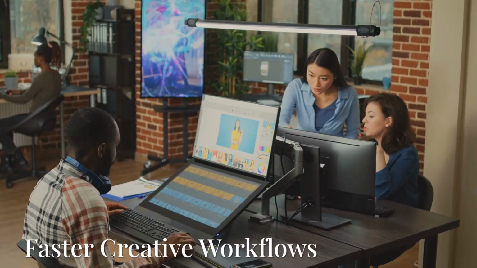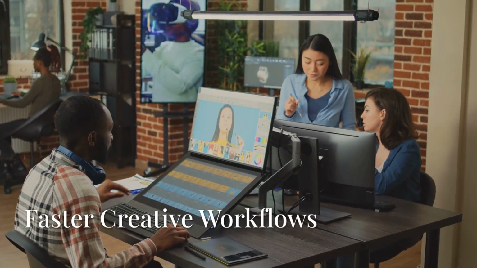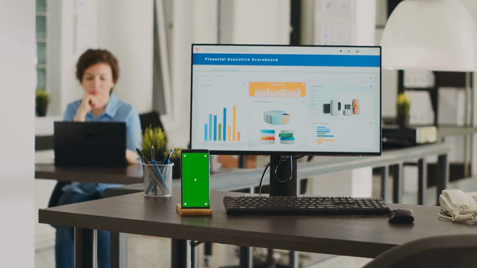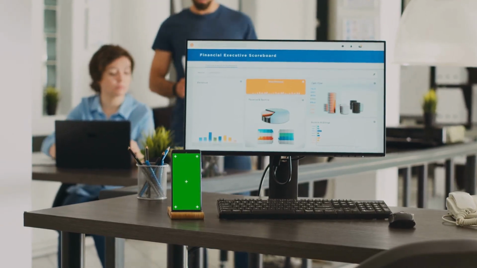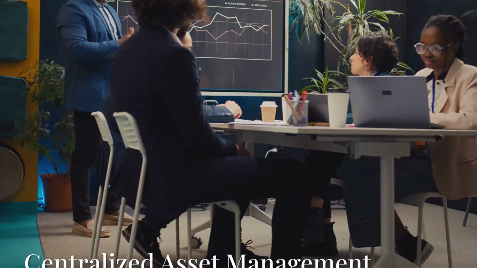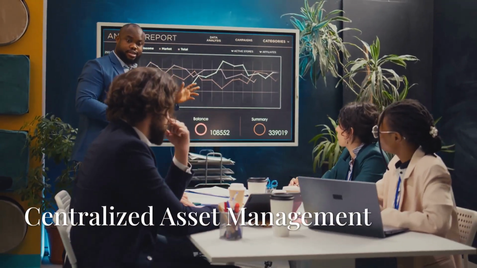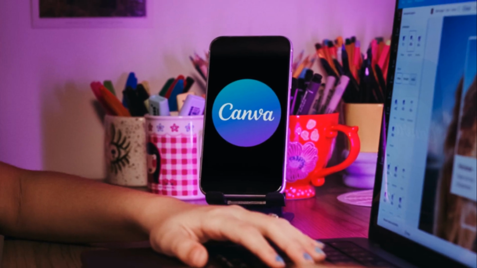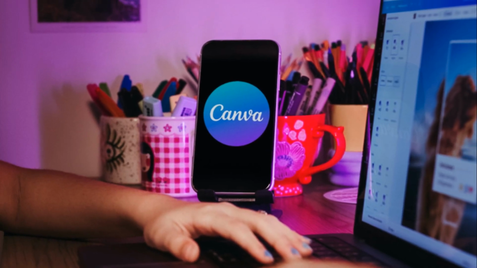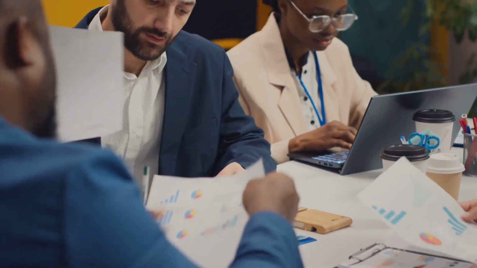Let's talk about the key benefits of the Canva integration. The first benefit is faster creative workflows. You can browse, open, download, and import Canva designs directly from media storage without leaving HighLevel. That alone saves a huge amount of time. The second benefit is centralized asset management. Once you import designs into My Media, you can reuse them anywhere in HighLevel. That means your funnels, emails, landing pages, and campaigns can all pull assets from the same organized library.